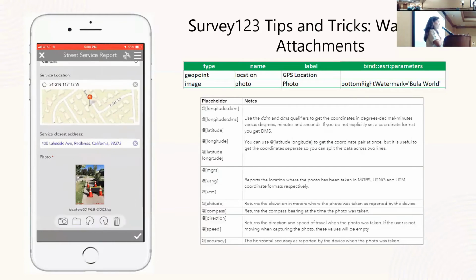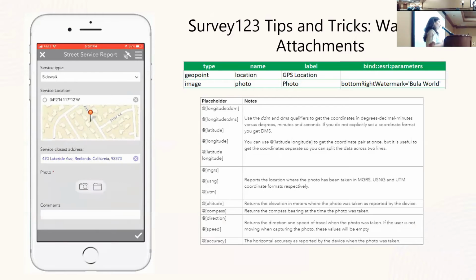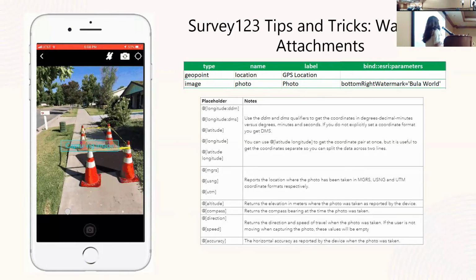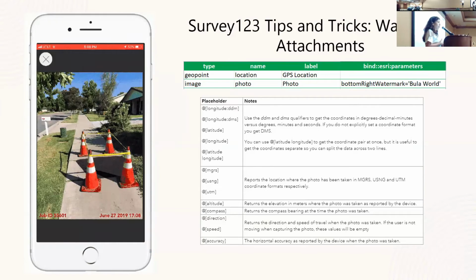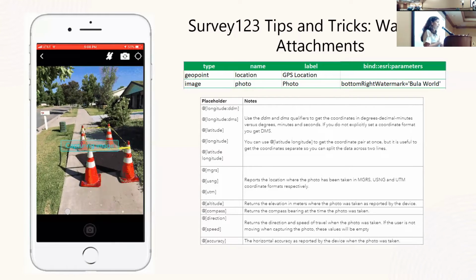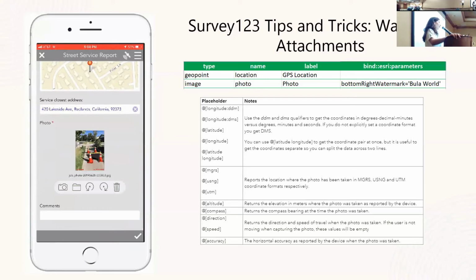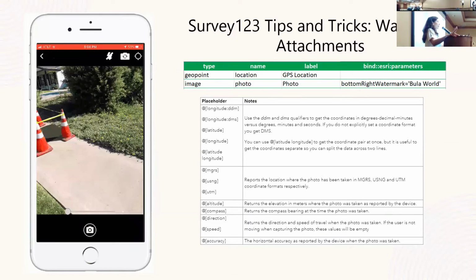My personal favorite feature from Survey123 is the ability to watermark attachments. Unfortunately, this feature is not available yet with FieldMaps. I don't know if it will eventually be made available within the app, but sometimes we go out and we take all of these pictures of a certain feature and we don't have a lot of context for it.